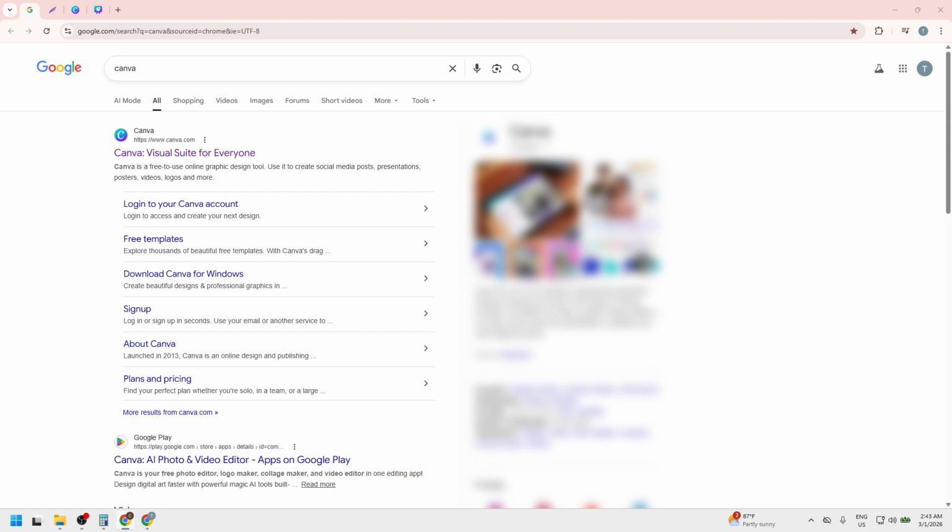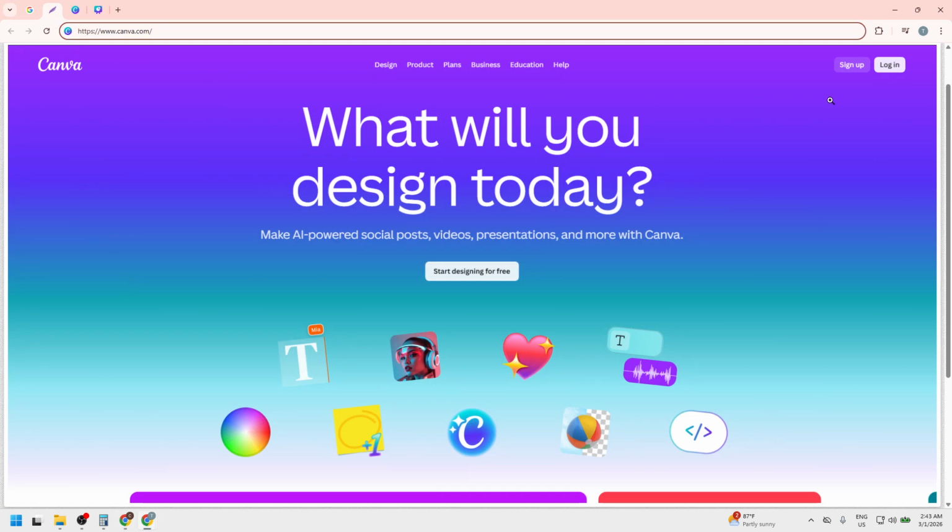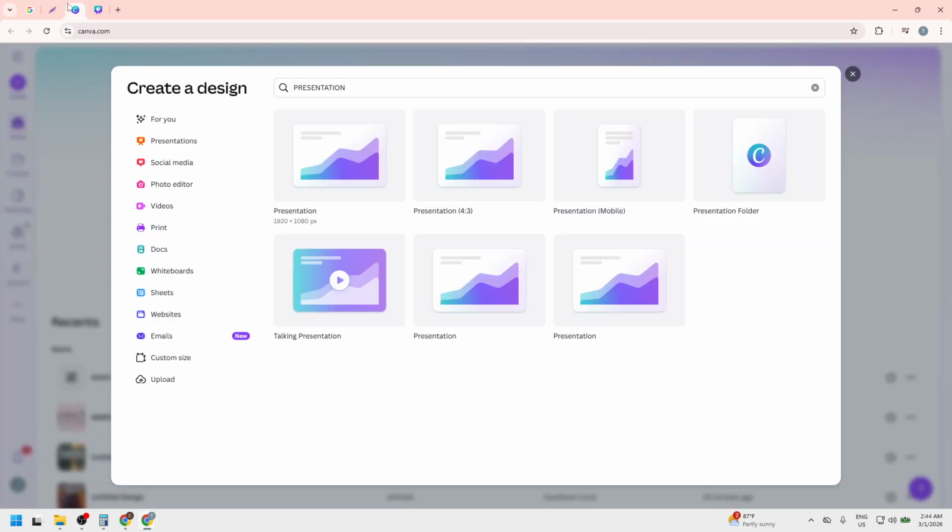Start by opening your web browser and searching for Canva. Look for the official Canva site and click through to the home page. If you already have an account, log in so your designs save automatically. Once you're in, you should land on the main dashboard with a search bar and design options at the top.